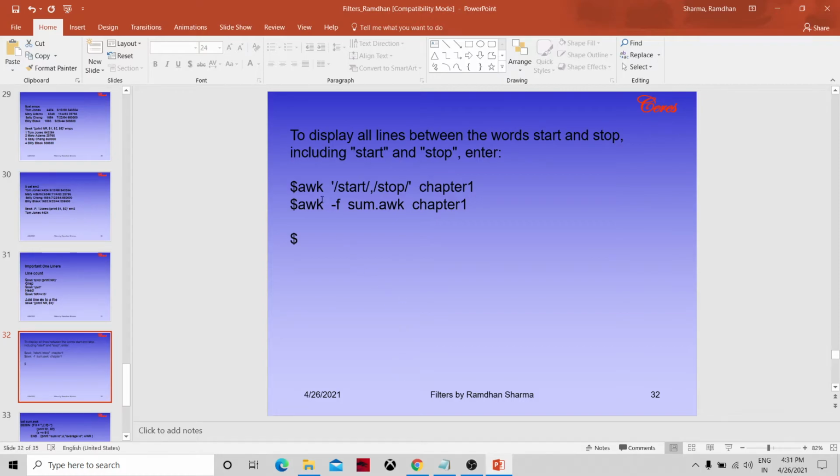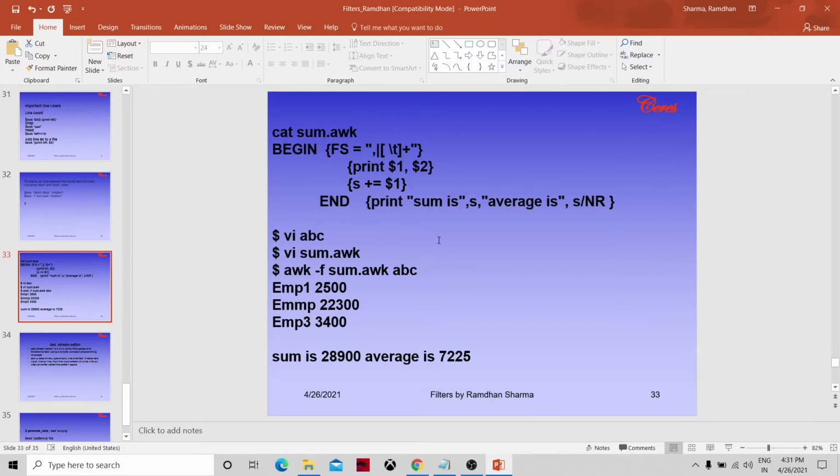So this is a very important command. awk -f sum.awk chapter 1. The -f option takes a file name, so sum.awk is the other file name, which awk will understand, therefore the extension is awk. So what is it? This sum.awk file, this one.